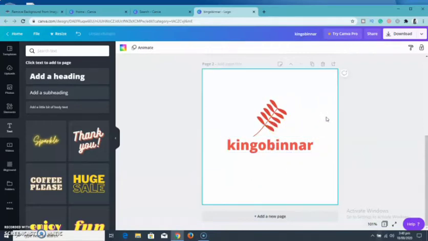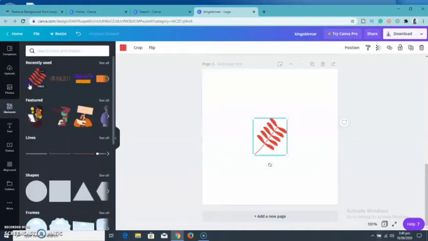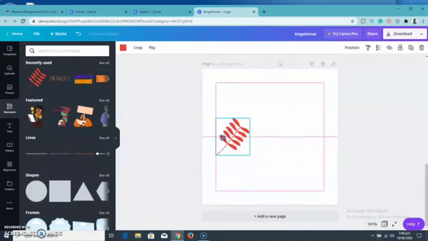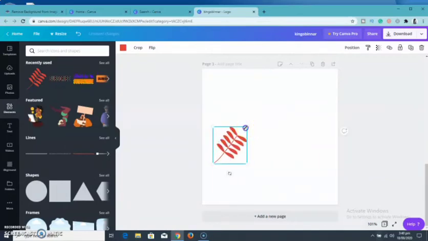Now I'm going to create the last version of this logo. So I'll go back to elements. I'll add this element here, make it a little bit smaller. Now I'm going to add text, another text.